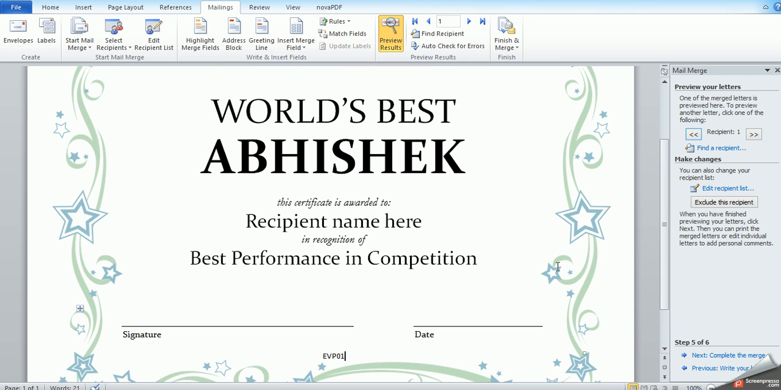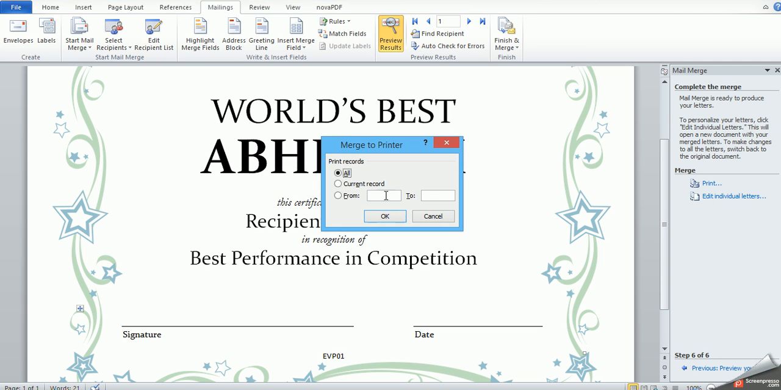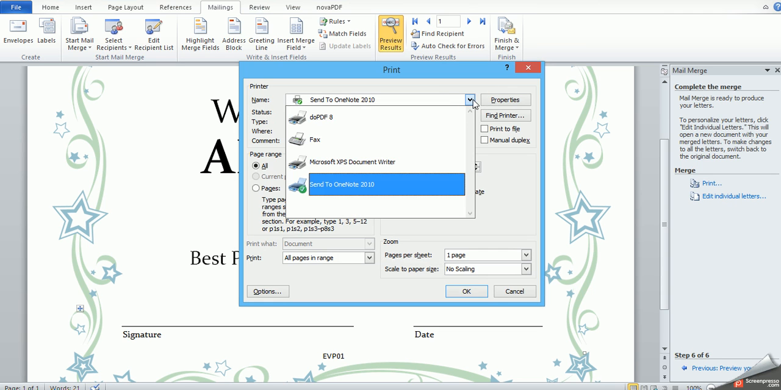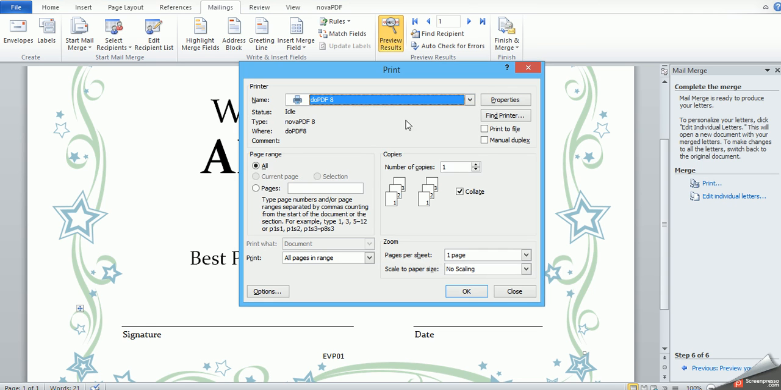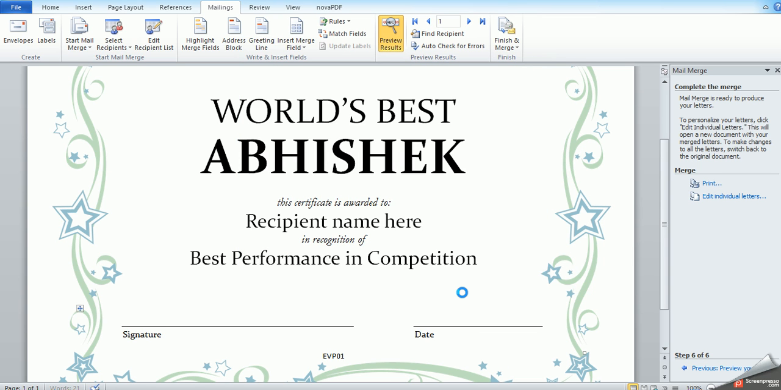Okay, voila. So you have the letters over here. I click on Complete the merge, and you can print it. So you can print all. You say OK, and you can select the form of a PDF that you want. Okay, and you click on OK.